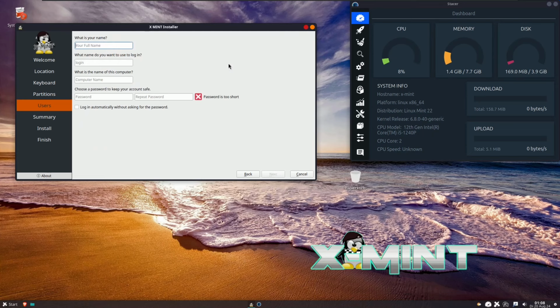So click on next. You need to create a user account, which is the same in every operating system, so there is nothing complicated here. It says, what is your name? You need to provide your name. For example, let me type in 9to5 Linux. So here you can see it's 9to5 Linux.